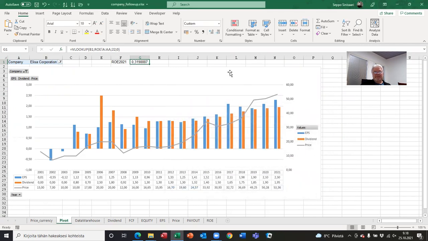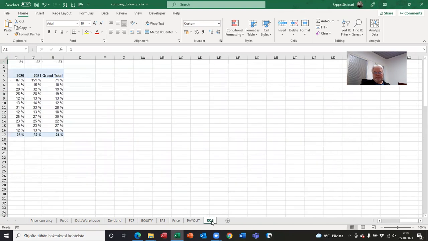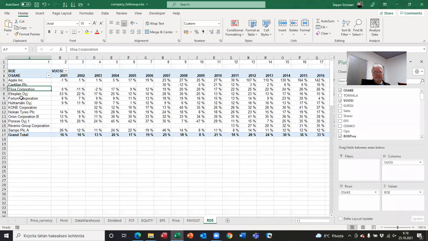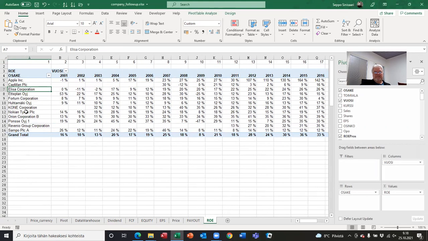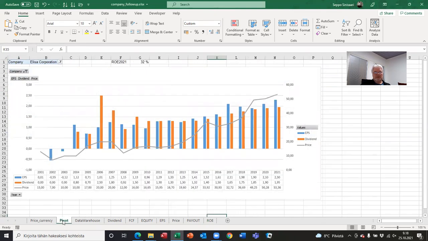And now it finds the figure. I will put it in percentage again. Let's check Elisa for 2021. Is that right? Yes, 32, that's okay. So it works. I could also find other figures here if I would like, but maybe that's enough. The same kind of formula would be used to get other things from those pivot tables.